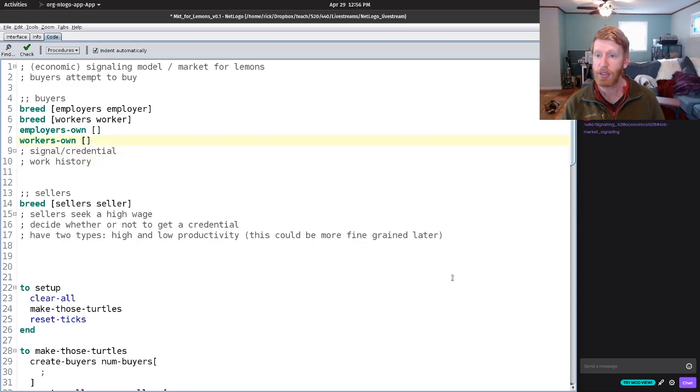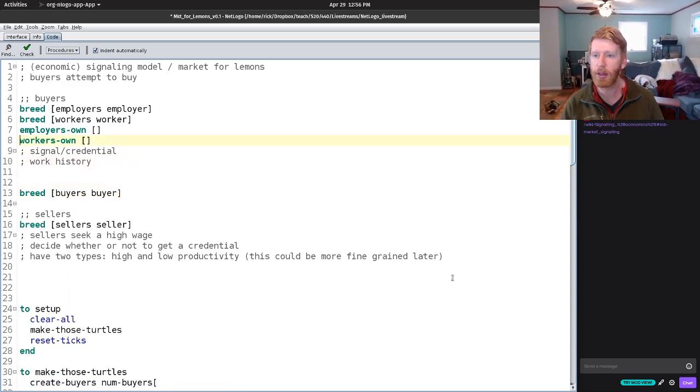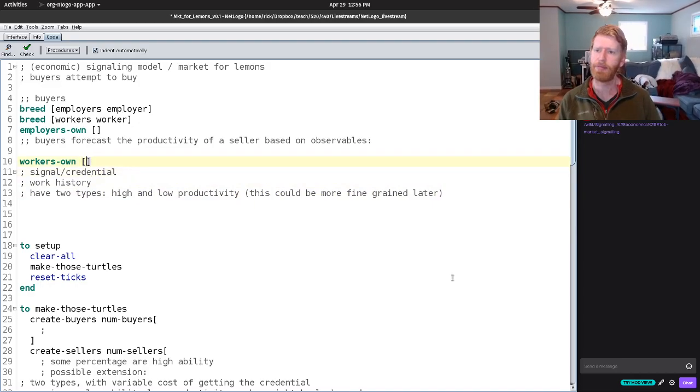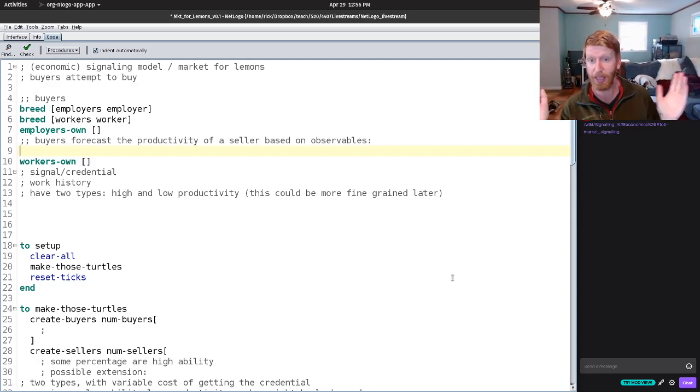Sellers are going to be the workers, buyers are the employers, and the employers are going to be thinking about how much productivity they expect to get out of their workers. So I'm imagining an employer identifies an employee. They look at some visible things. Initially just, do they have a credential, yes or no? And then maybe later I'll build in work history. If they see this worker has the credential, here's how much I expect them to produce as a result. Or they don't have the credential and I expect them to make so much as a result also.